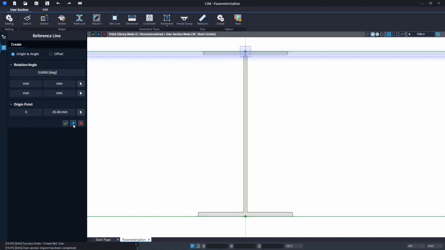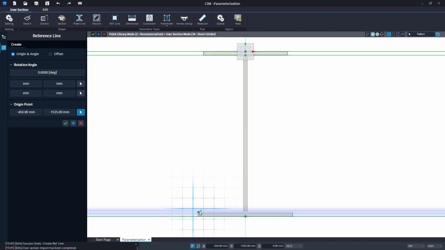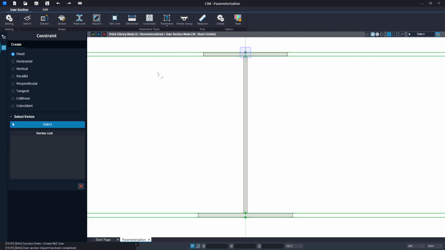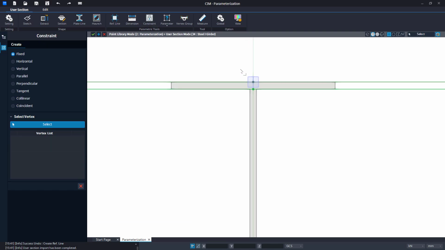And now we'll click on blue plus. Same we'll assign for the bottom. We'll change the x direction value as 0 millimeters, and we'll click on green tick. Now we'll go to the constraint part. We'll assign the fixed constraint at the top location.